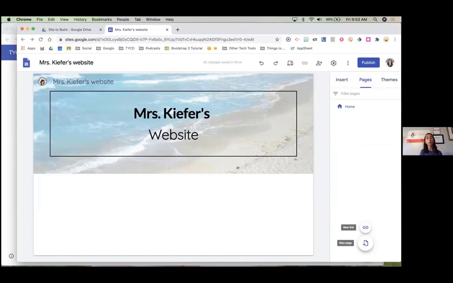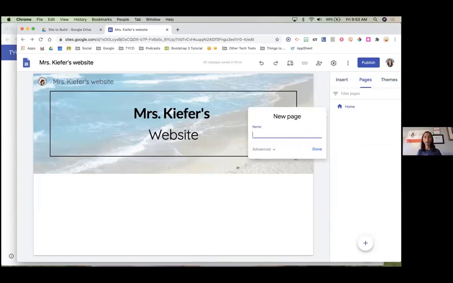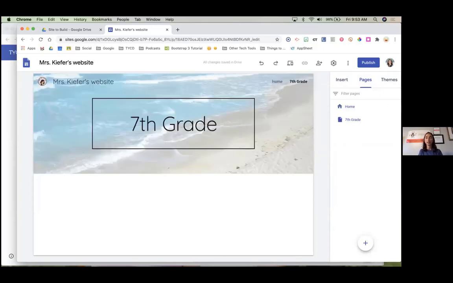So number one, I'm going to add a new page, and maybe I'm going to call this 7th grade. I'll pull from my previous classroom experience. I'm going to add a 7th grade page, and I'm going to say done. And it's going to duplicate everything that I had on my home page right here.